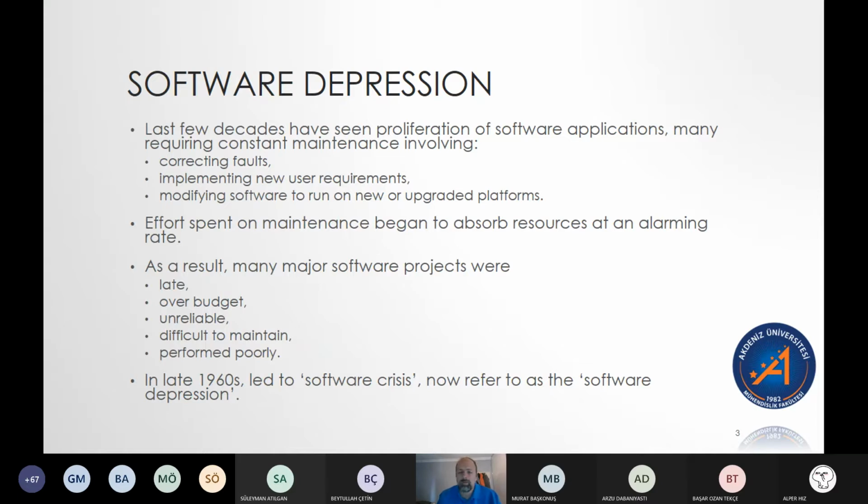Okay. And really what came out of that was that so many projects were late because they weren't planned well. They were over budget. They cost more than they were supposed to. They could be unreliable because they weren't thoroughly tested. This is where software quality assurance comes in.